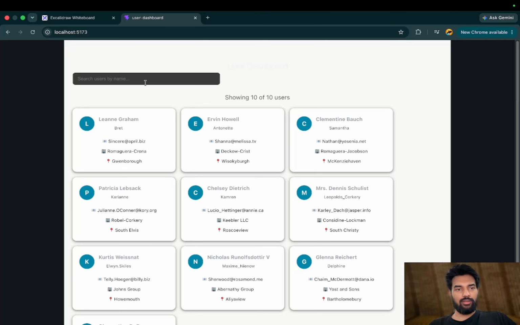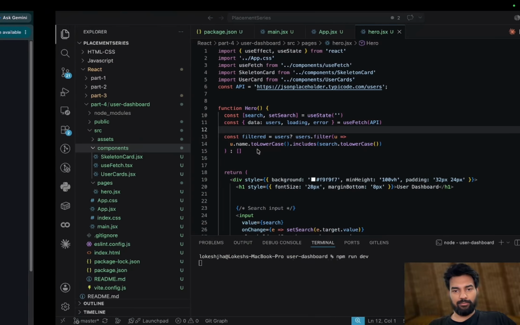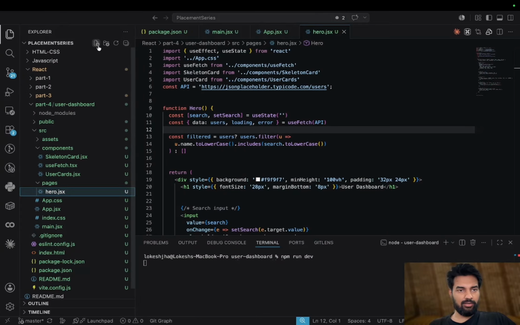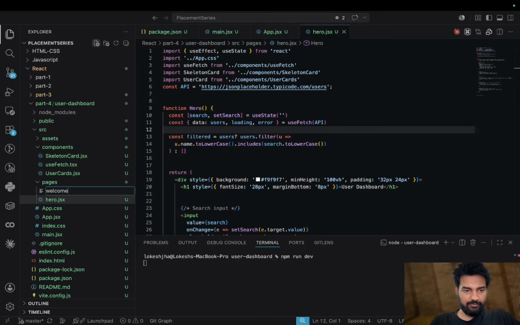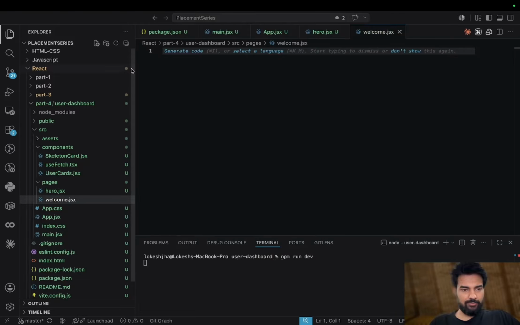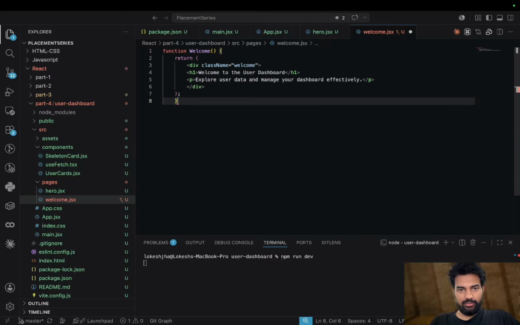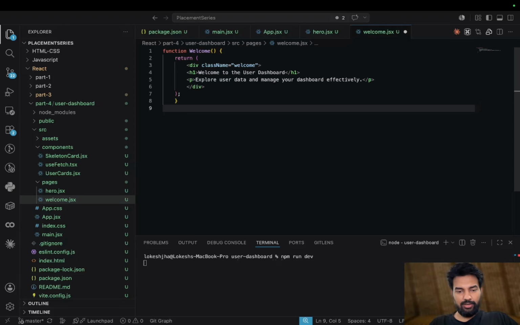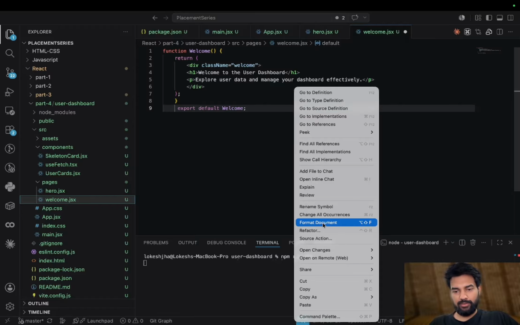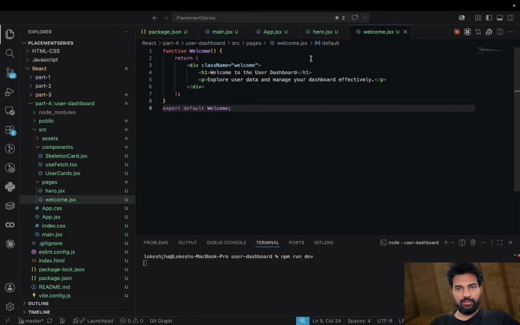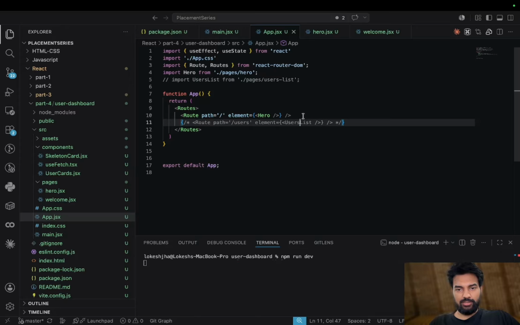So now we have the slash as a landing page. Now let's suppose we have some other page here as welcome.jsx, and it has a function welcome, and it returns just a welcome message, and exports default welcome. And in app.jsx we can use the address, let's copy this, and it becomes welcome.